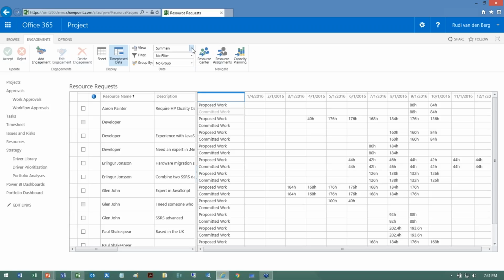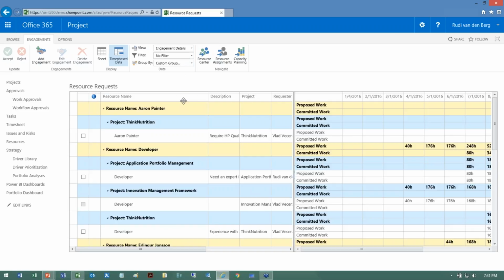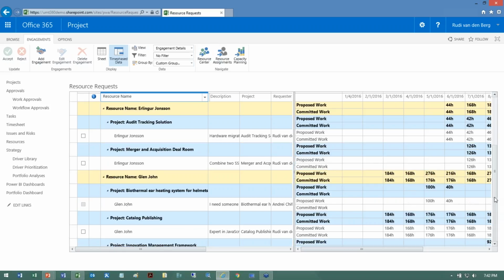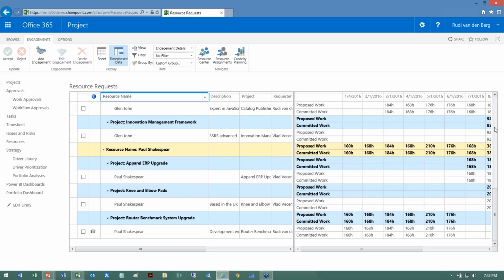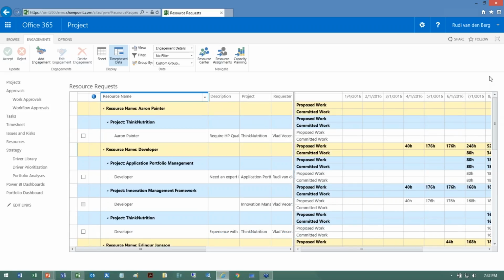And furthermore, I can even make the experience a little bit richer and go into the engagement details, by which I would see still the same set of data, but I now see all of the resources or the products grouped by resource. So I can see Aaron assigned to the Think Nutrition project. I can see that a couple of products are requiring a developer, and as I scroll further down I see more requests on my screen. And on the right hand side you can see all the data time-phased in the very same way this was entered by the project managers in their project plans.